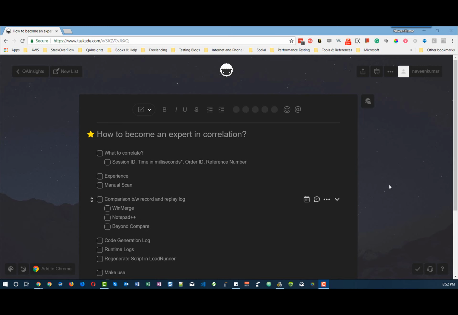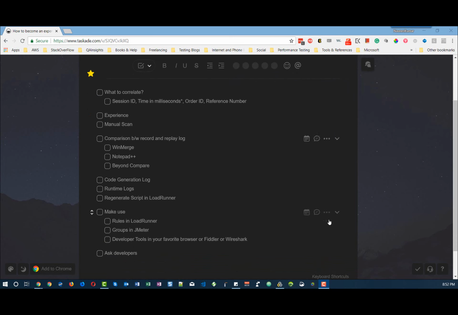And if you have a code generation log, you can go through the code generation log. You can visit my previous video, I explained how to correlate using code generation log. And runtime logs. So as I said, you have to record and replay it multiple times and see the runtime logs to identify the dynamic values.